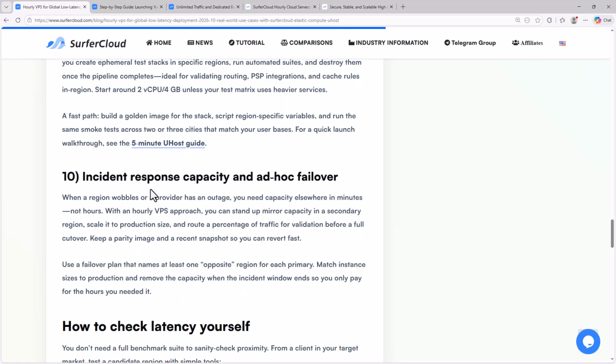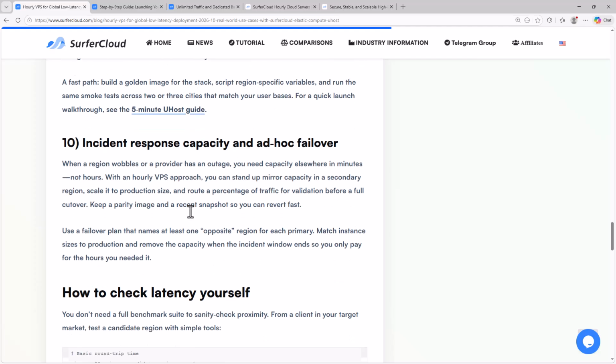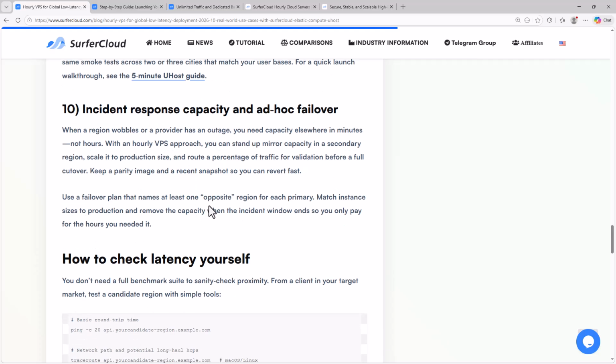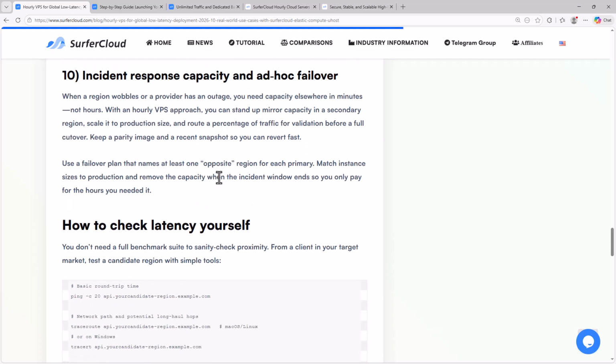72-hour flash sale in 3 regions, 3 instances at $0.13/hour each for 3 days comes to about $28.08, 3 regions times 72 hours times 13 cents. Turn them off when the sale ends. Month-long dev environment, a 2 vCPU/4 GB instance at $0.07/hour totals roughly $50.40 for 30 days, 720 hours.